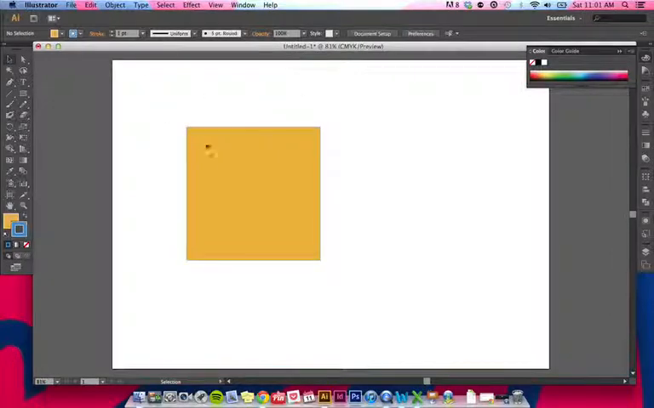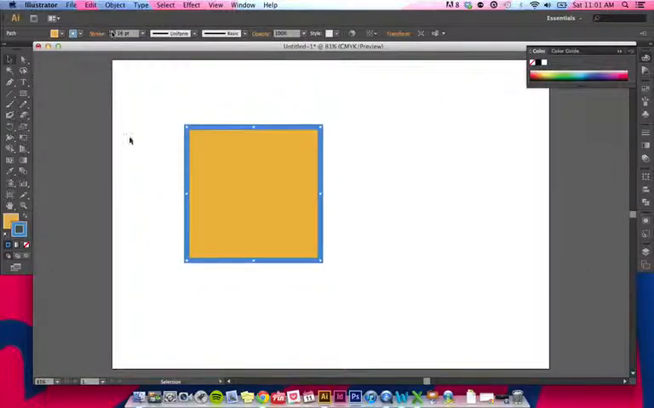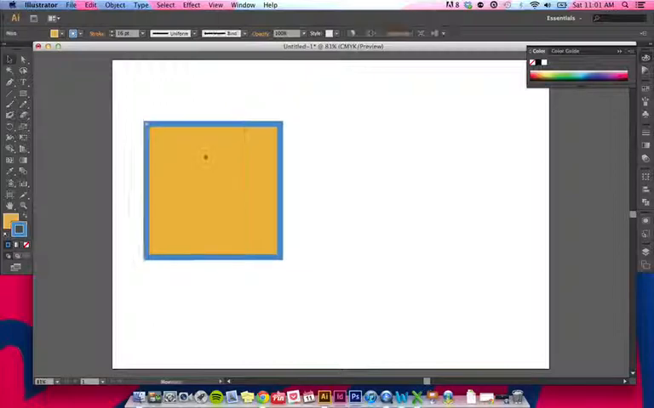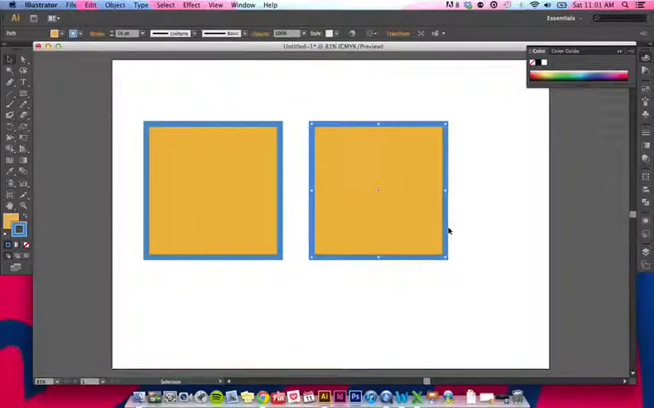So what I've got is my basic square again. I'm going to highlight the square, make the stroke much more visible than what it is on screen, and then I'm going to hold down Alt on my keyboard, click on the object with the black arrow tool and drag. So I've got a duplicate of that square. What I'm going to do now is just make that square much smaller.